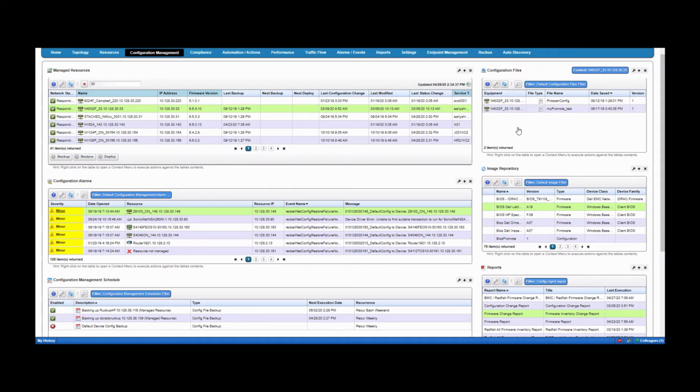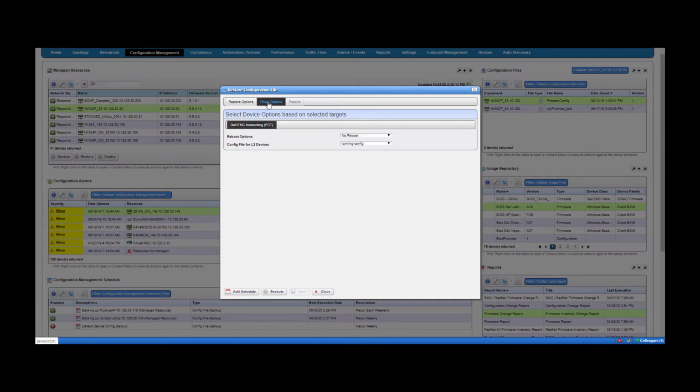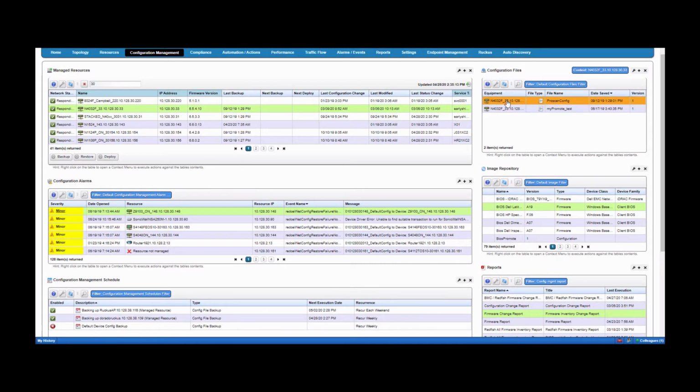But what you can do if you want to restore, typically you might want to just restore on demand. You can simply click restore. You'll get a similar dialog as we saw before. You simply click execute, and it will restore that config file out to that device. You can update the driver options if you want to, depending on what you need here, but you can simply execute it or schedule it, and it will restore that. You can also edit these files very easily.